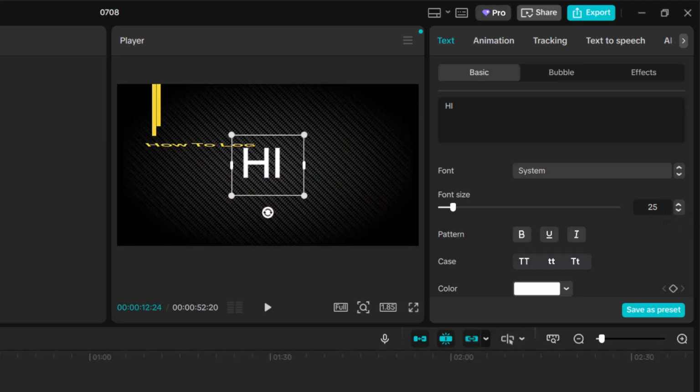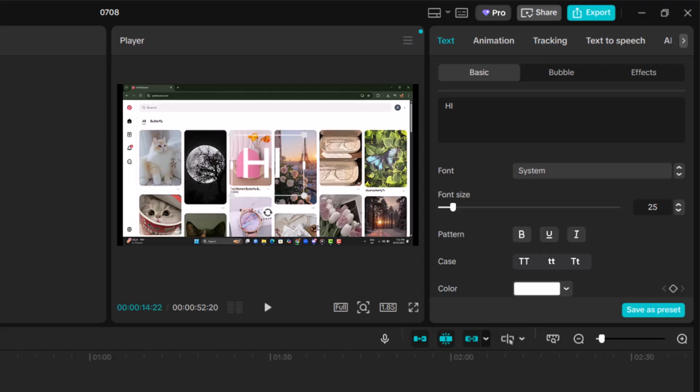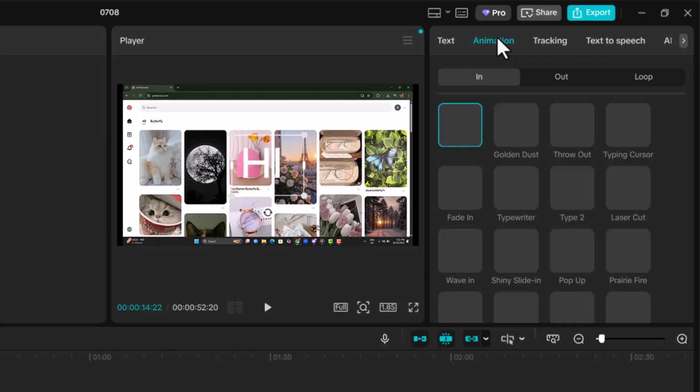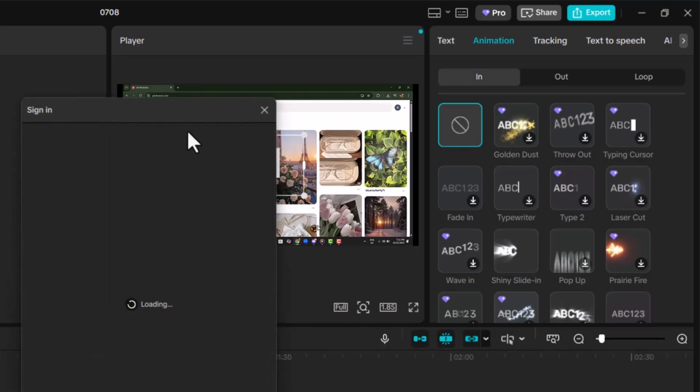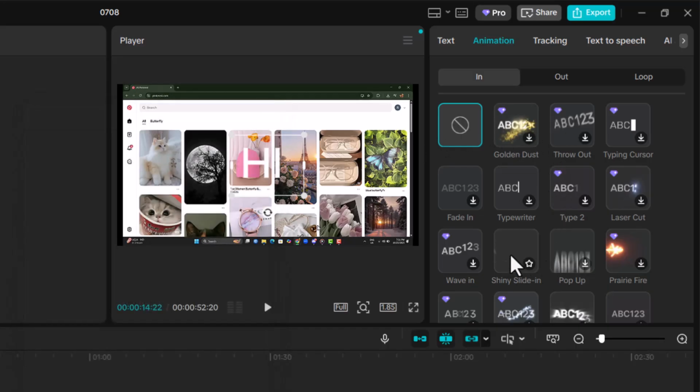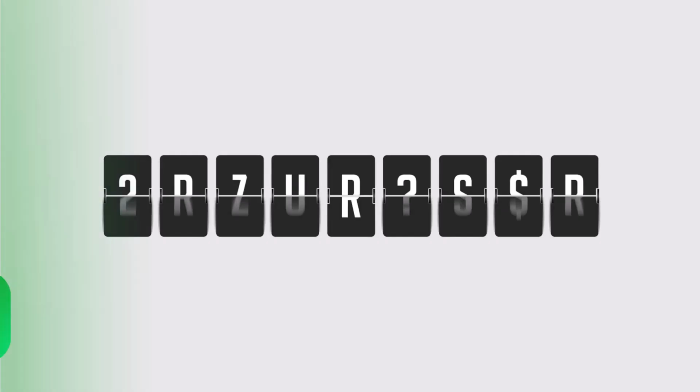Step 3. With the text layer selected, open the Animation tab on the right panel. Here you'll find pre-made animations categorized as in, out, or loop. Step 4. Pick an animation style that fits your vibe, and adjust the duration using the slider for smooth entry and exit effects.